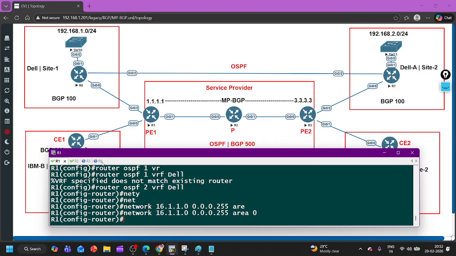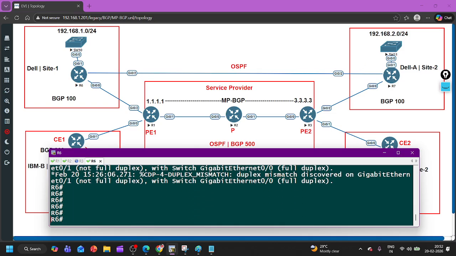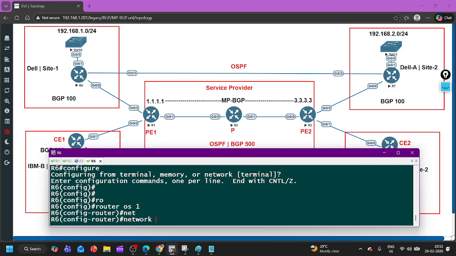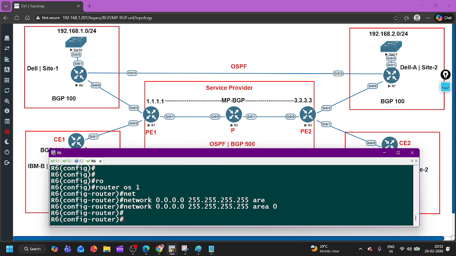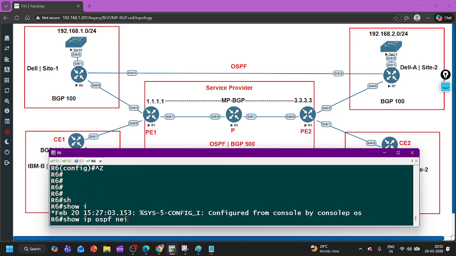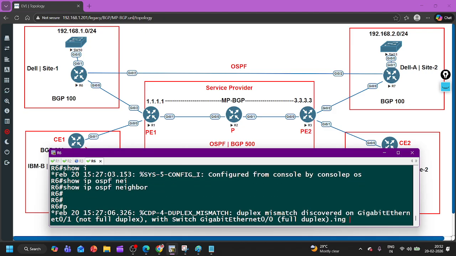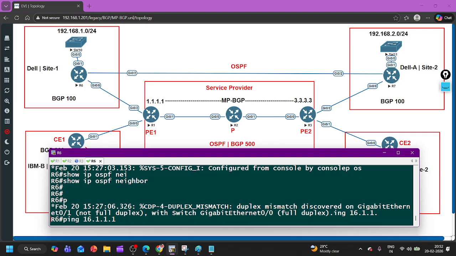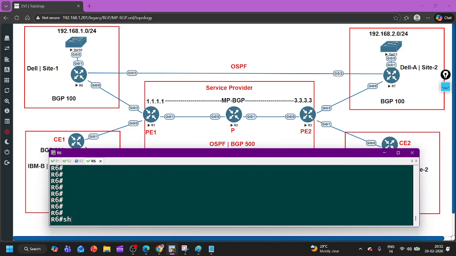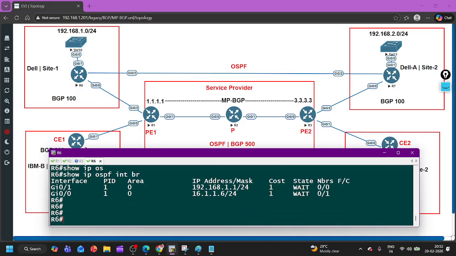Now let's enable OSPF on customer is also. Config T, router OSPF 1, let's say network 0.0.0.0 255.255.255.255 area 0. So show IP OSPF neighbor. Ping 16.1.1.1, ping is working. So show IP OSPF interface brief, OSPF is enabled.